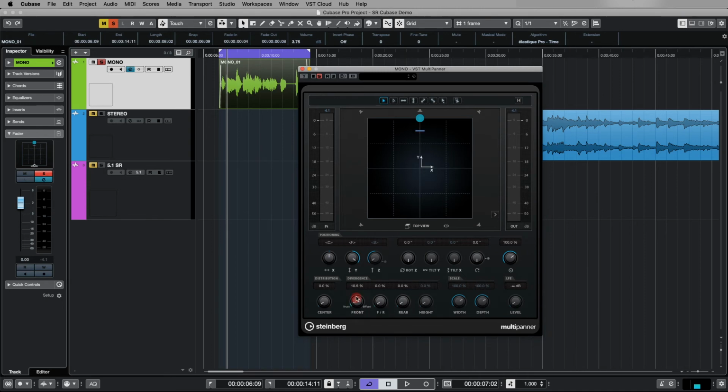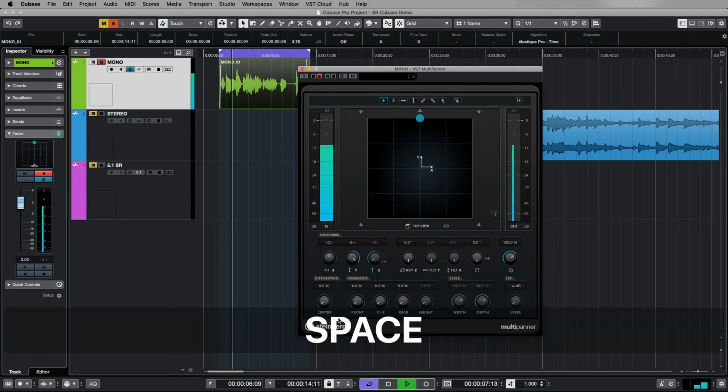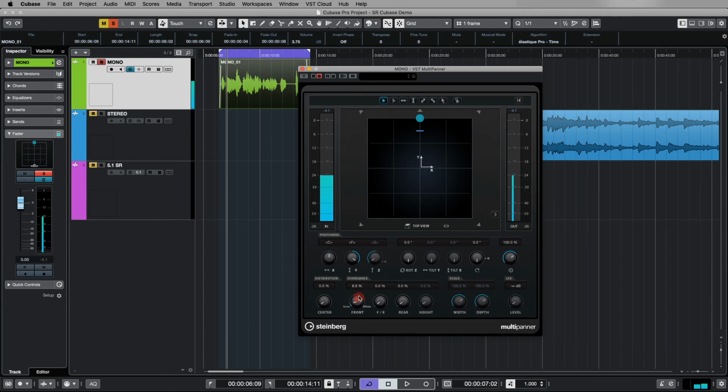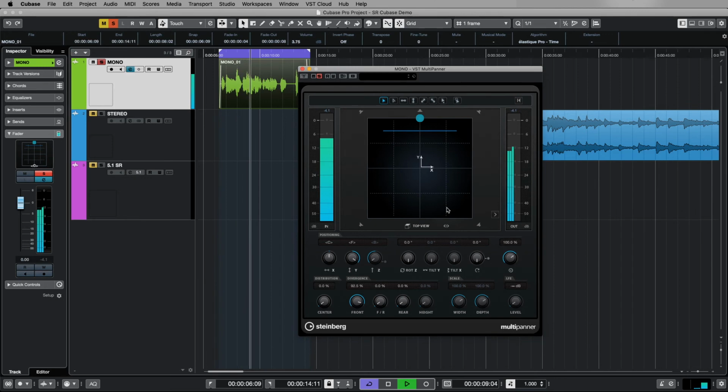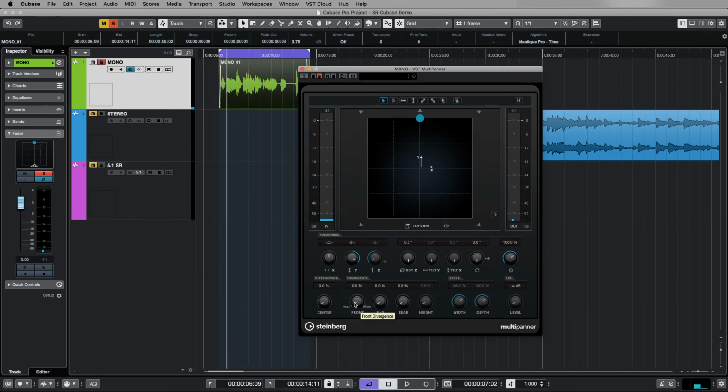Have a look what happens. If I open up the divergence in the front, it spreads out to adjacent channels in the front. So now it's just the front center speaker. And the more you bleed this in, it's going to be center and front left, right. So that's the front divergence.